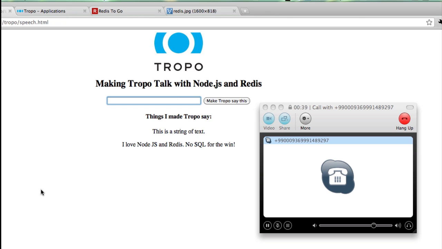I love Node.js and Redis. NoSQL for the win.